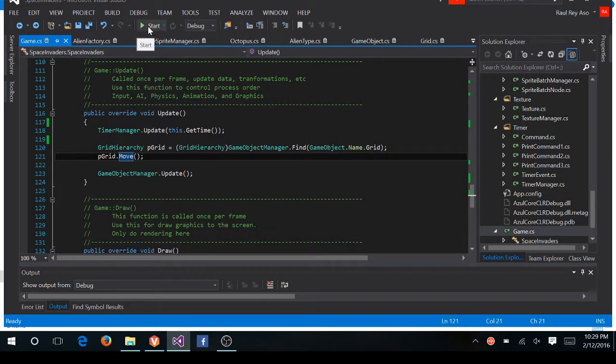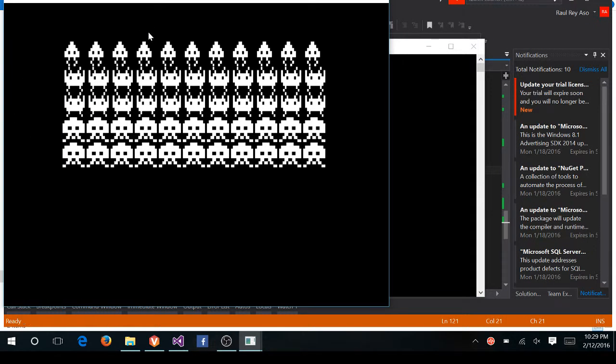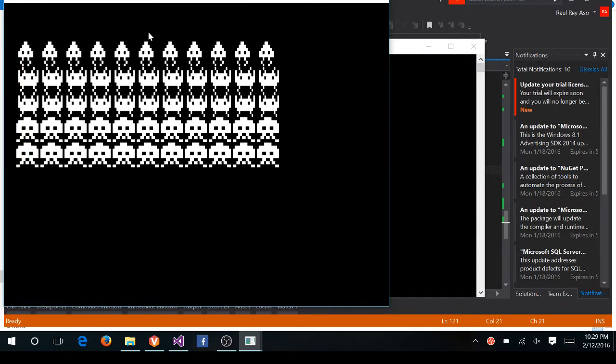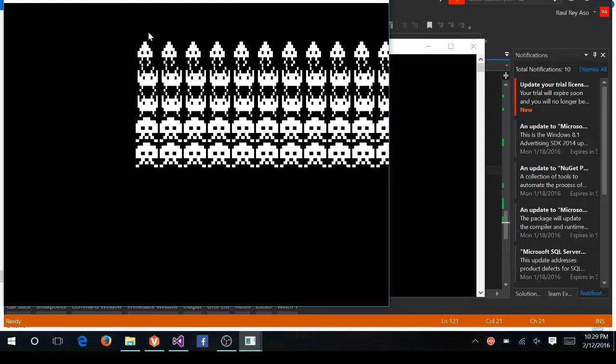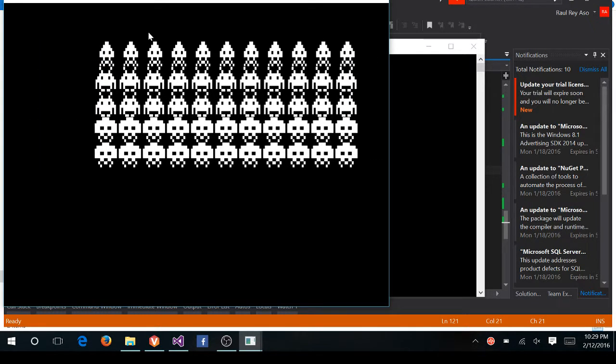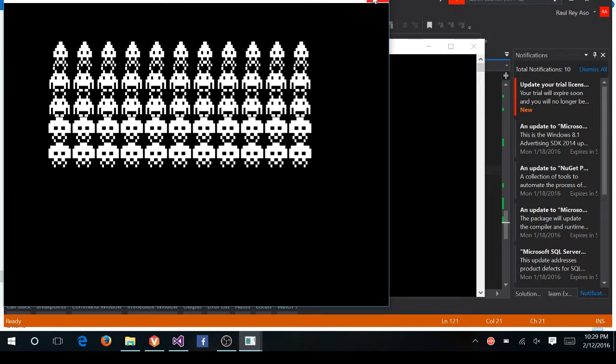That's pretty much it. I'm going to show a demo right now, and here are my 55 aliens moving. I set the animation sprite to be 1.0, cleaned up the sprite a little bit, changed the background to black, and that's it. Thank you.